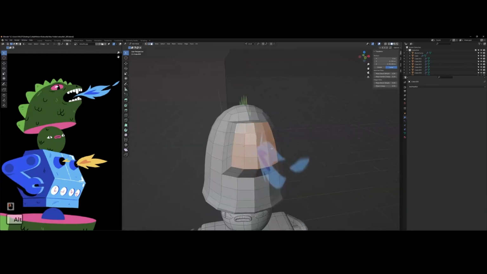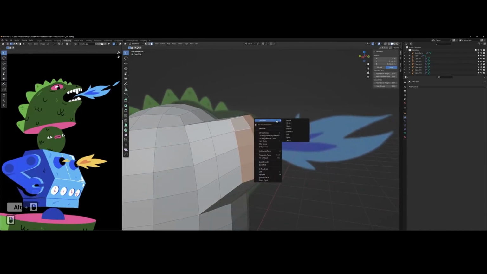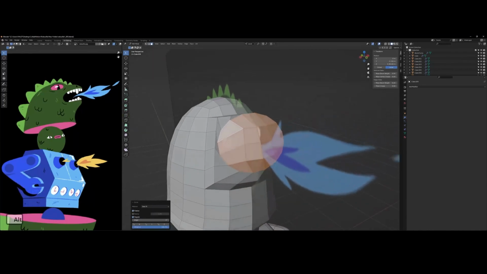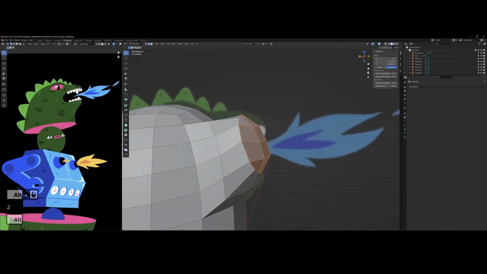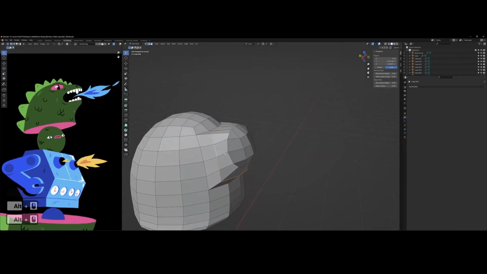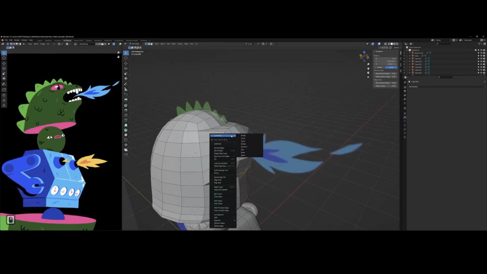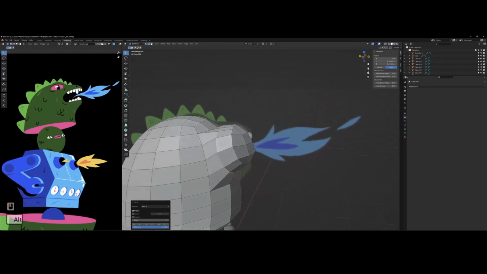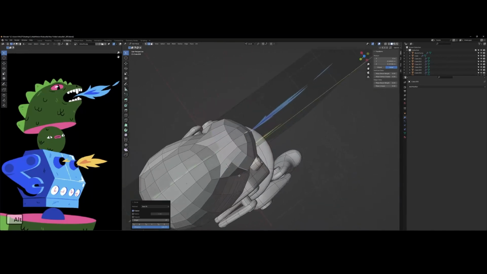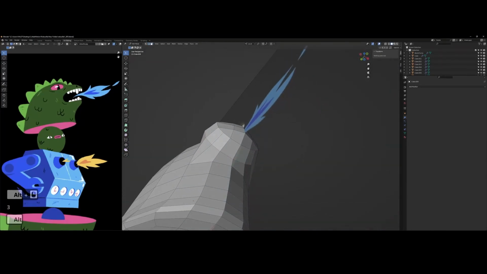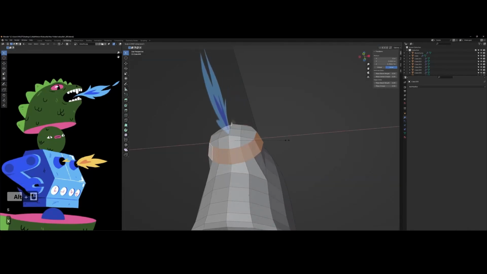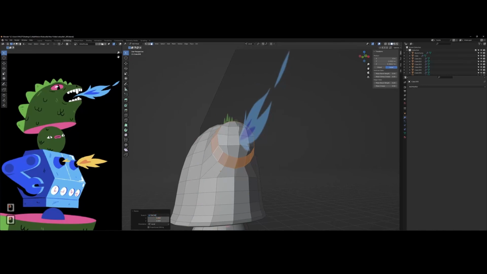Select these front faces, right-click, circle, and unselect the regular checkbox. Go here and repeat the same. Loop tools, circle. Perfect. Let's scale the x-axis just a little bit.